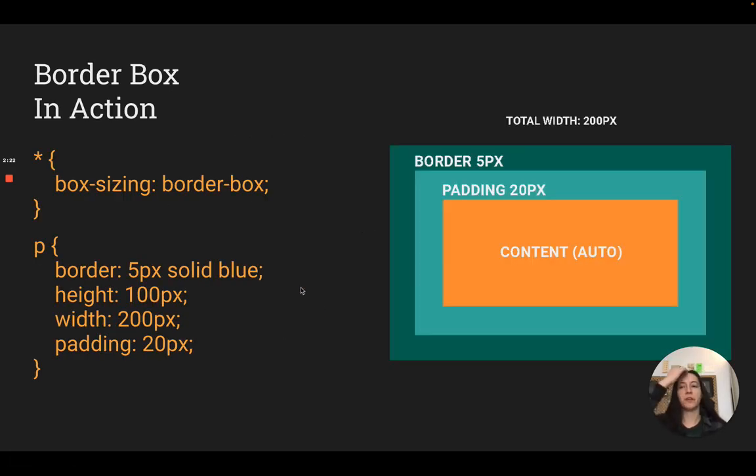So here's an example. I've set up border box in this example for everything, and then this paragraph I have set the width to 200, and so the total width of this box now is 200, and it will subtract that 5 pixels and that 20 pixels, and the remaining amount is the width of my content, versus before where it would be the width plus the padding plus the border. It's way easier to keep track of. Your stuff won't be expanding and shrinking and pushing things to new lines. You will always know the width because that's what you set it to be. I just think it's more intuitive and it works a little easier.